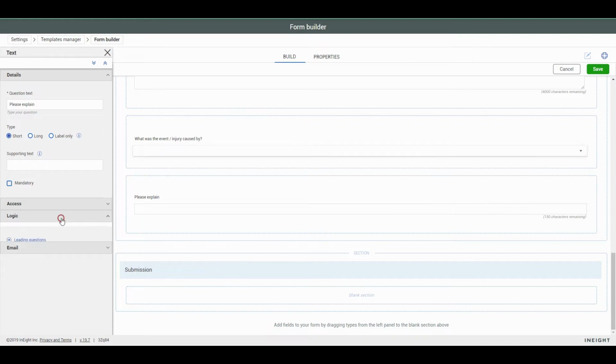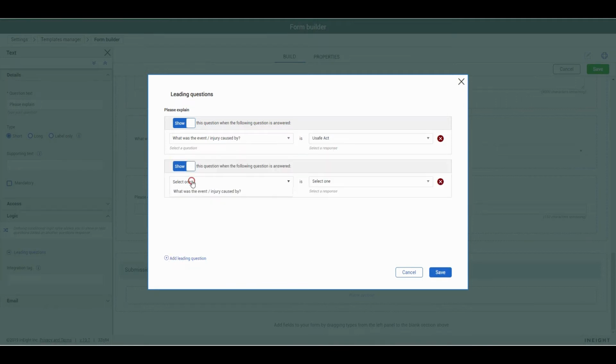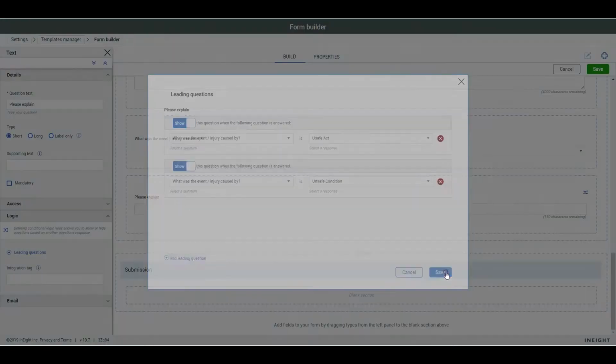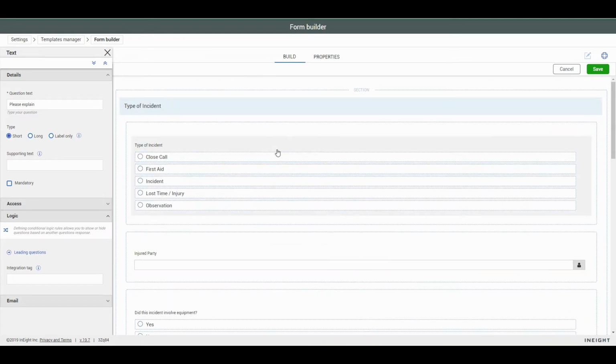And so on this explanation, we are not going to show that until they pick one of these. And that's just making the form more interactive with the user as well, so that it kind of prompts them to say, hey, we want some of this information here. Then we want to see some more information if it was lost time or first aid. So looking at that question, we probably don't want to show it if it was a close call, an incident, or an observation.